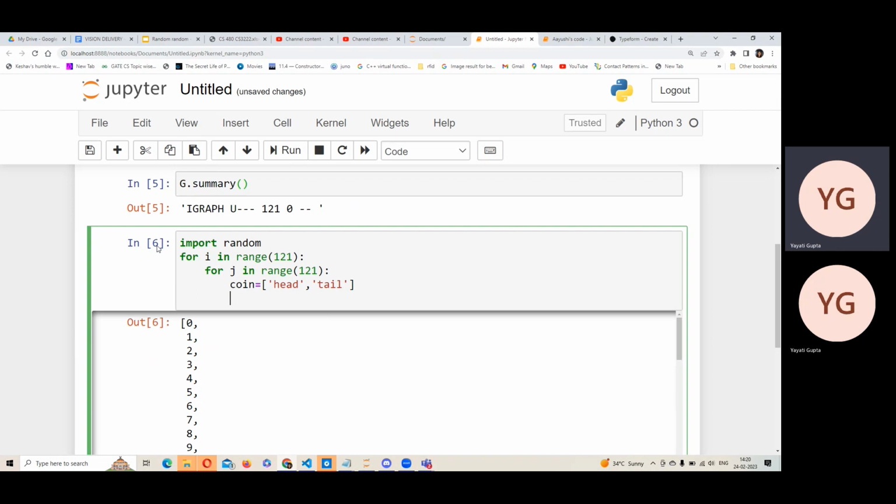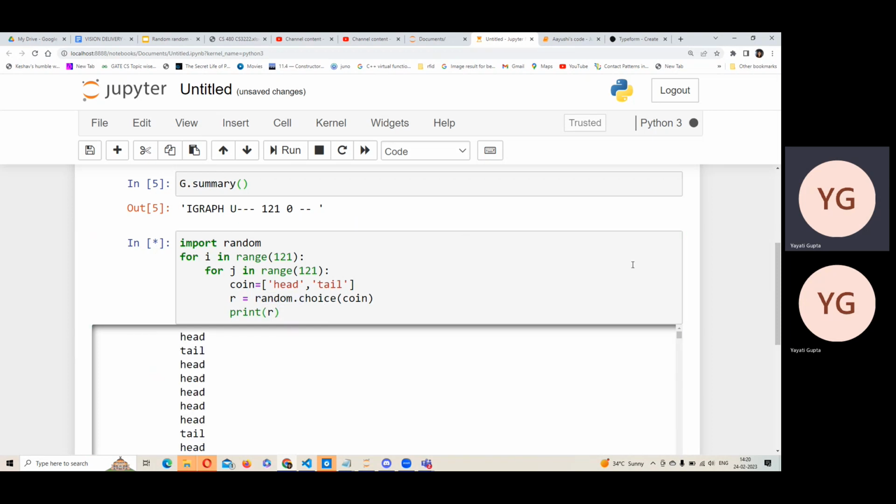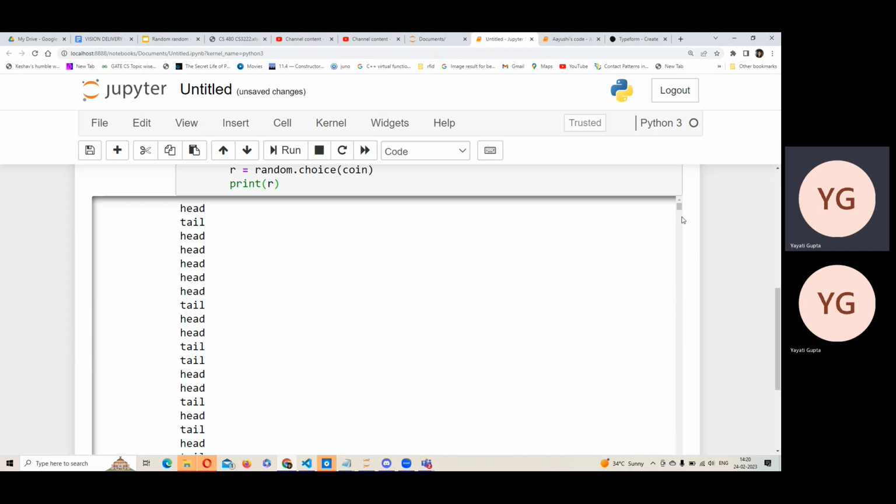And let me say r equals random.choice(coin), so I choose one of these randomly. Let me see if that works, and then let me print r every time. Right now I'm not adding edges. I'm just checking whether random.choice is working properly. And it looks like it's running all these times, every time it tosses a coin and tells you whether it's a heads or a tail.